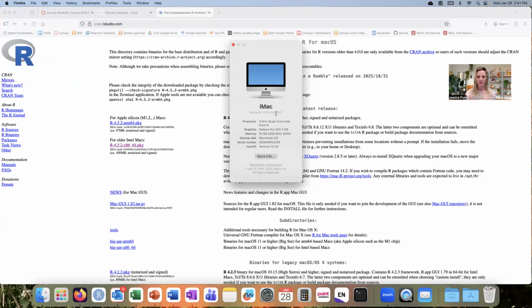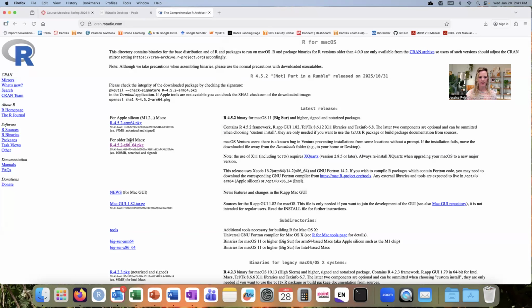This informational window that pops up gives us the information that we need, and I can see that I'm running an Intel Core i5 processor. So I know my Mac is an Intel processor. Now, your computer might have M1 or M2 in this first line. So because I'm running an older Intel Mac, I will choose the second download option. You might choose the first option if that's what's appropriate for your computer.